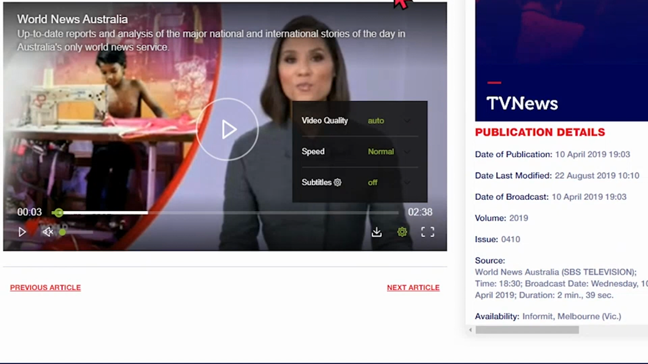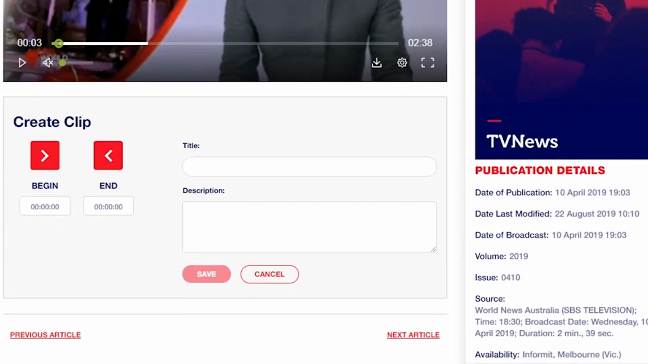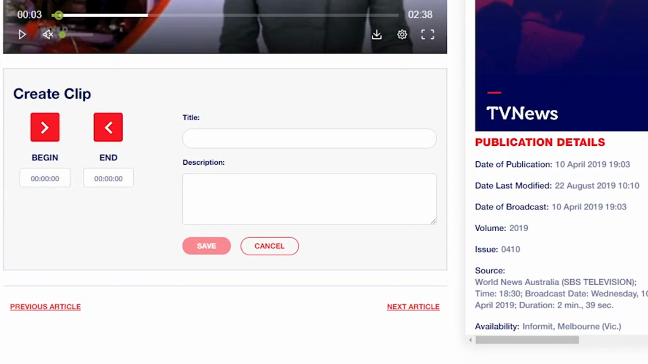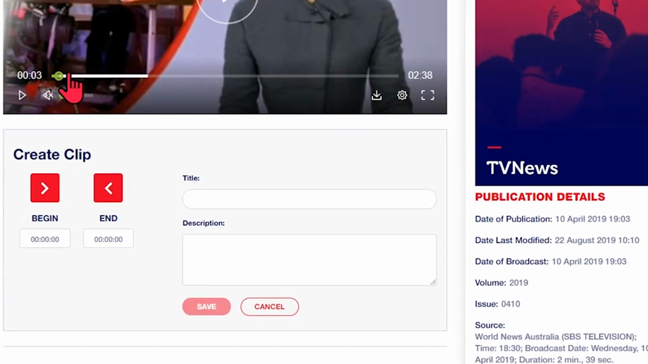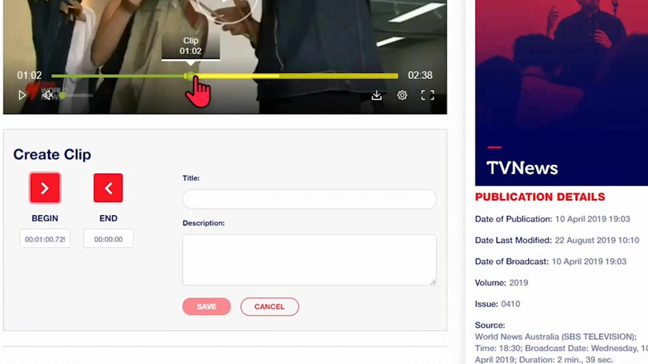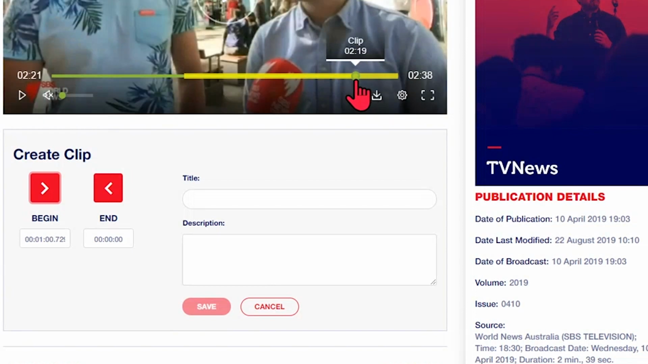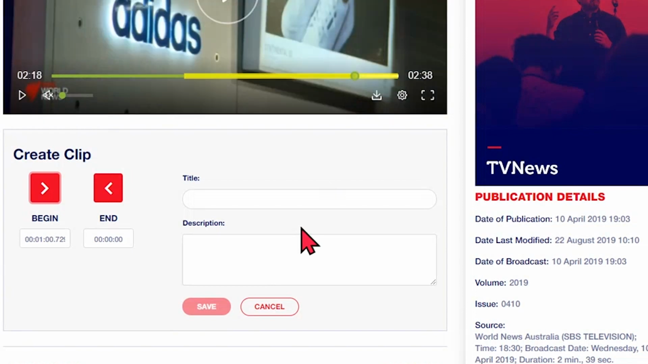Now, I was going to show you the clipping feature. So let's go and show you how to create a clip. Very quickly, I can select a timeline within the video. Let's say I want to start the clip at 1 minute. There you go. And I want to clip it all the way to 2 minutes and 15 seconds, or let's say after this particular interview, 2 minutes and 18 seconds. And that's all. It is that easy.